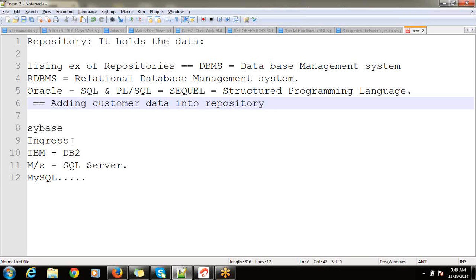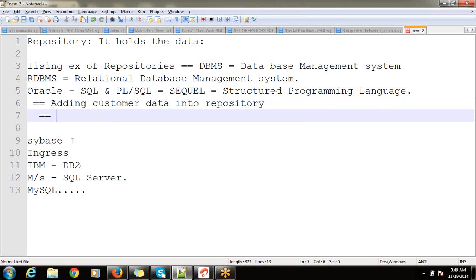So it is inserted. Now there may be chances that you can update the customer information. I am talking about bank customers. The bank customer may change his email ID or his phone number, mobile number. That can be updated because the repository already has that particular customer's data. Now that data can be updated. So update an email ID or phone number and so on.